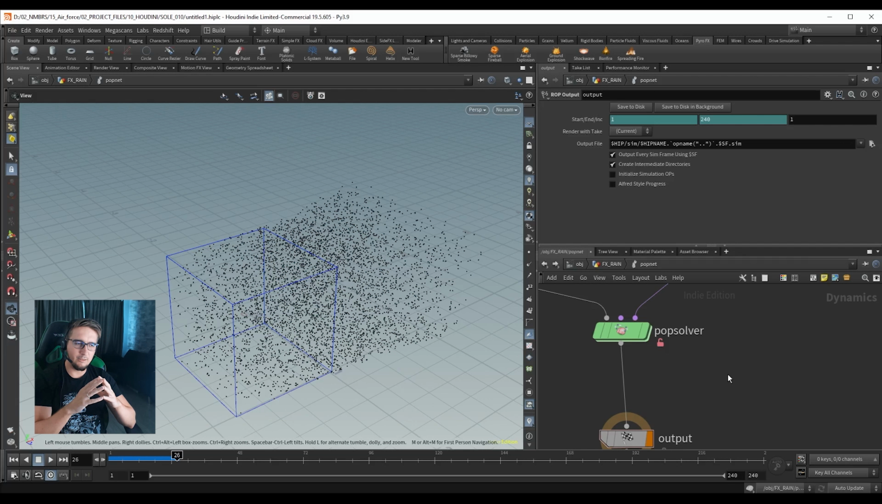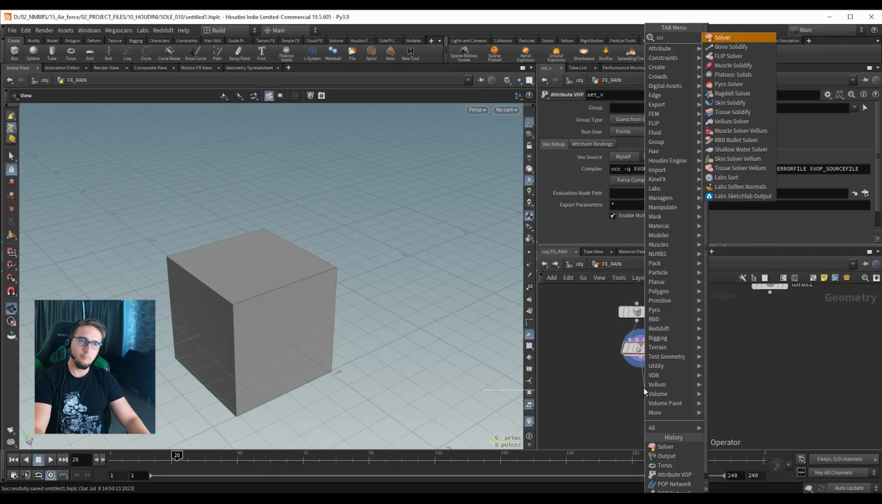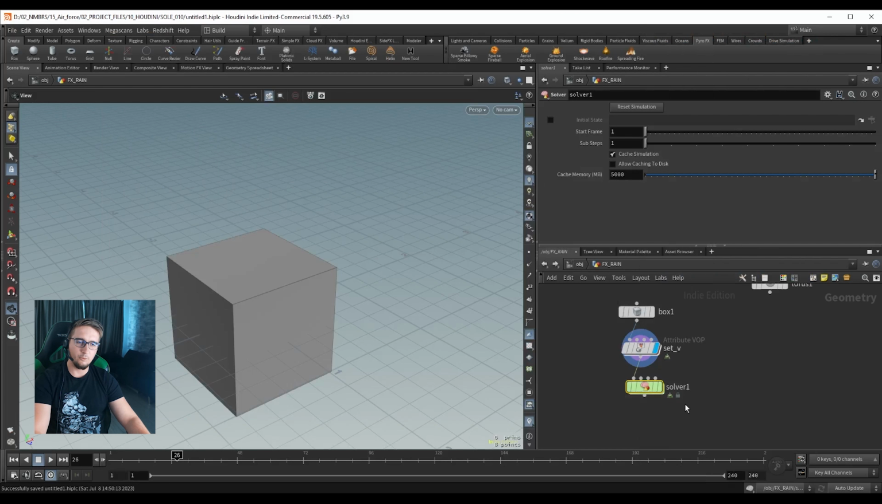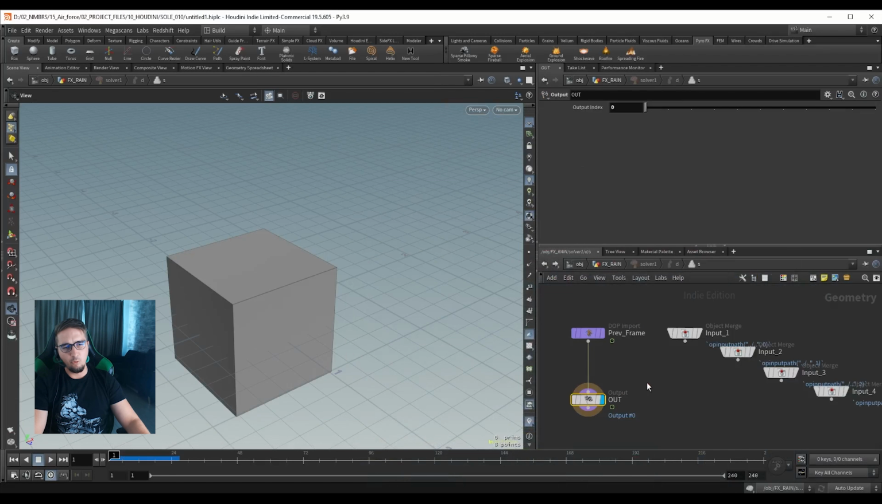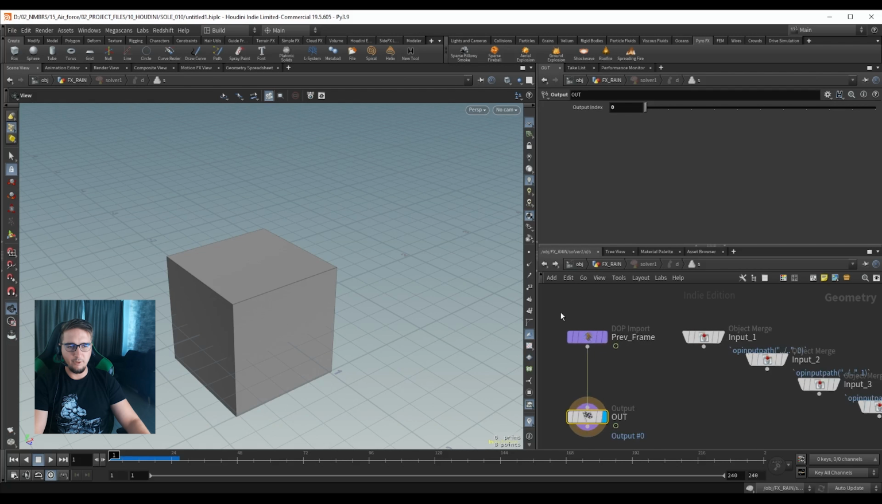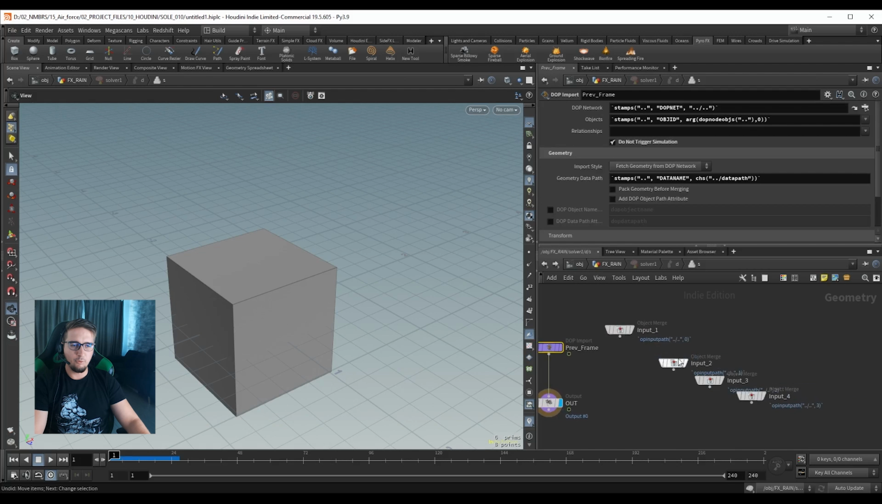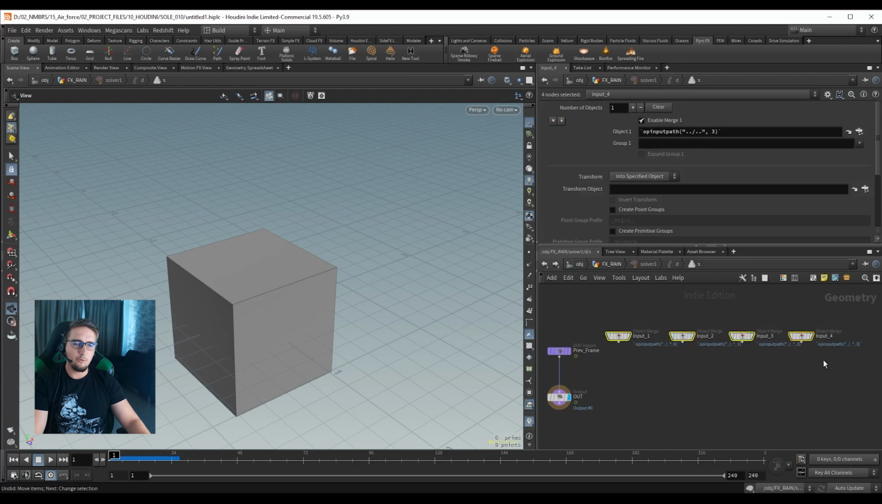So if I go up, I will get rid of this .NET and place this inside a simple solver, like so. Let's preview this, so press R and let's step inside. Over here we have this previous frame node and these 4 object merges, and all of these correspond to the inputs that we have at our top level.